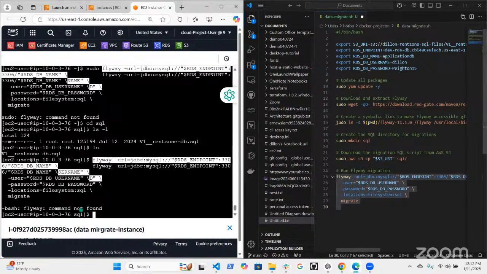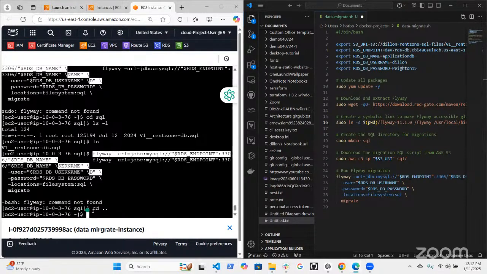Let's see. So cd back out. Type cd space dot dot. That will take you back one directory. All right, now run line 16. Because if that was successful, it would say it was successful. So run line 16.